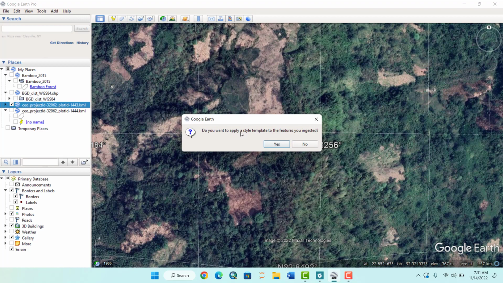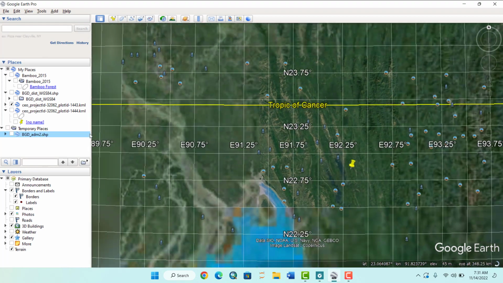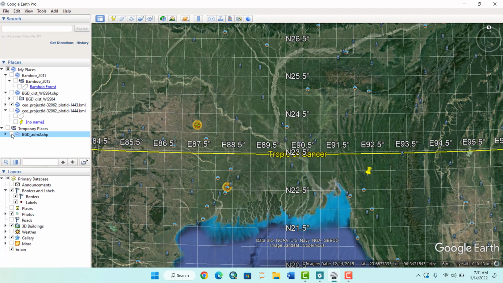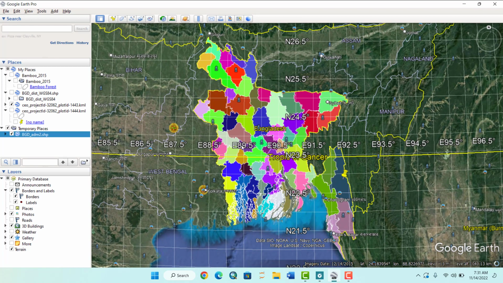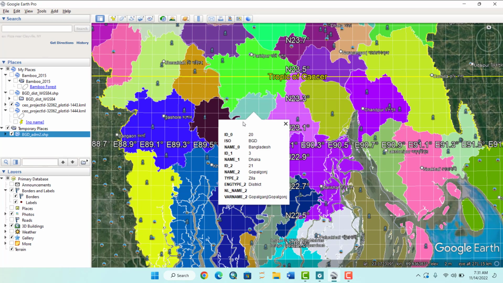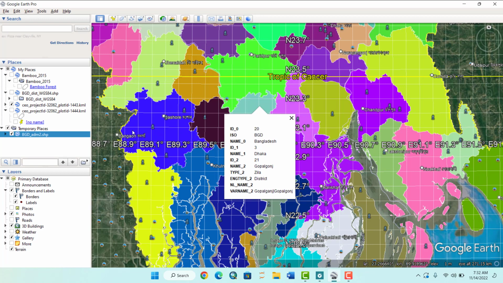Now it's asking, do you want to apply a style? Let's say, for example, at first we don't want any style to apply. And check it. See, our shapefile has been added. Now if I click somewhere right here, you'll see all these things will pop up. These are actually my attribute table. When you open a shapefile in Google Earth, as in ArcGIS, you'll see some attribute table. So these are those attributes, all of the attributes belonging to this region.